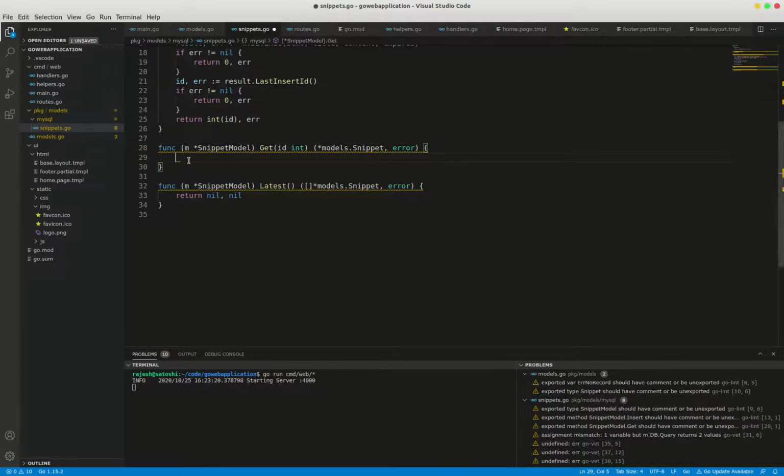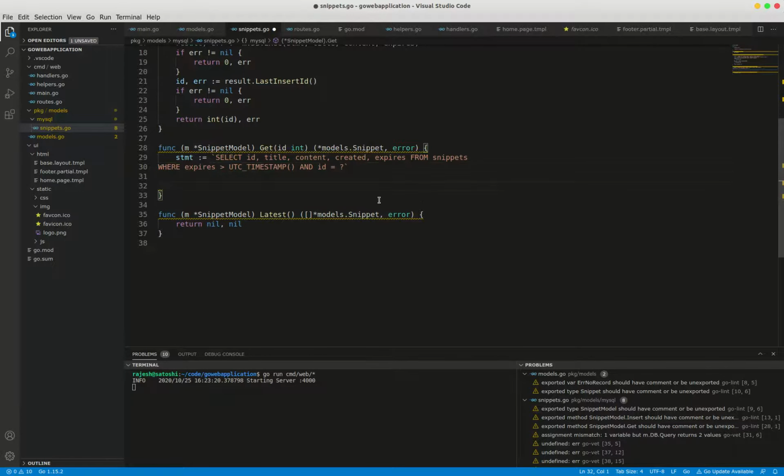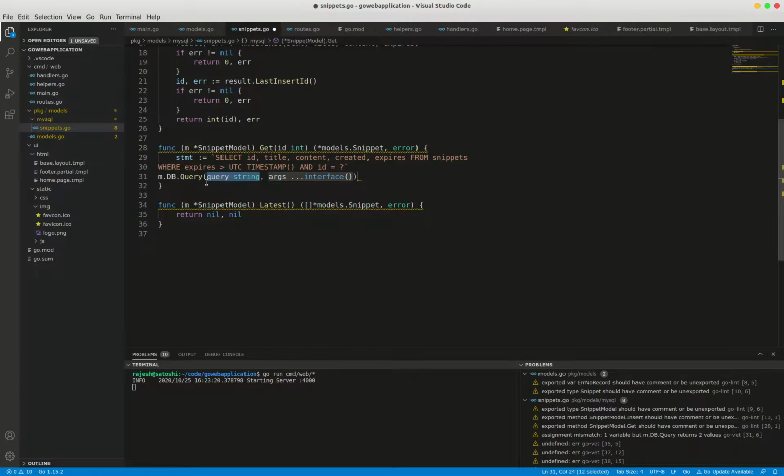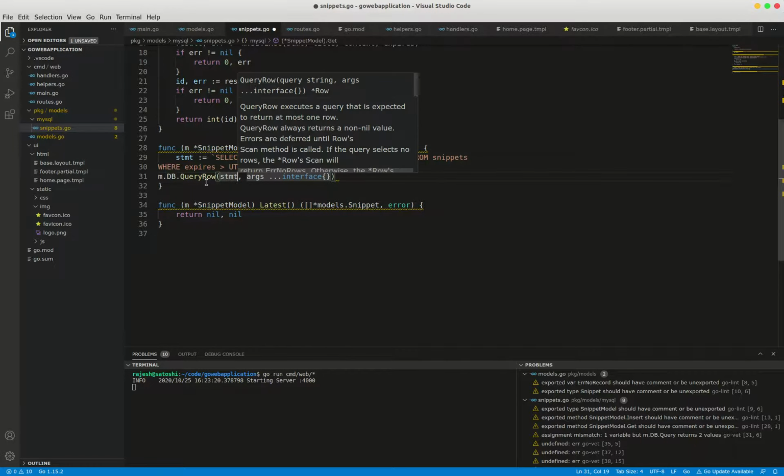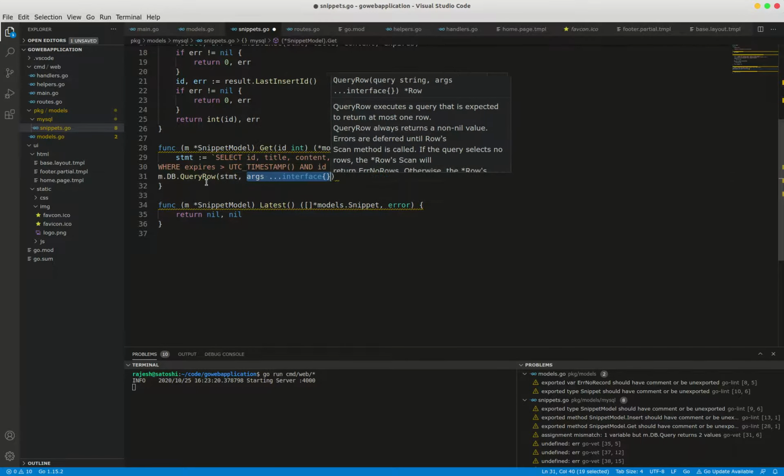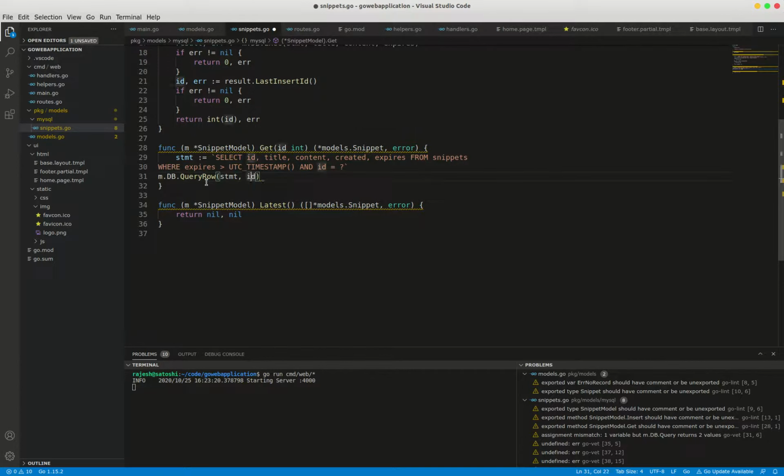So this is the SQL statement, and then I'm going to execute this SQL statement by using the query method. db dot QueryRow, SQL statement and ID. This is row.